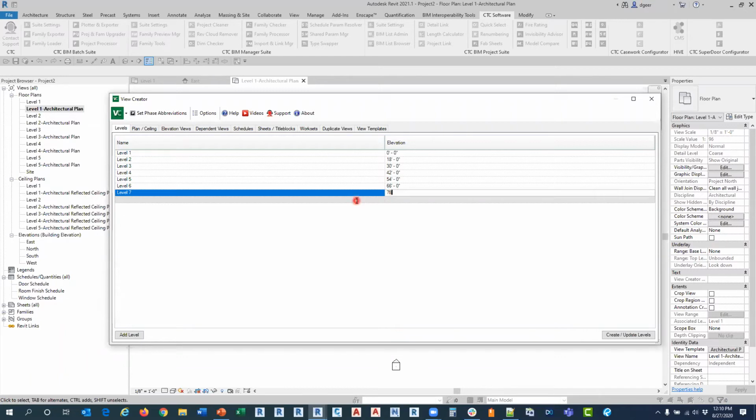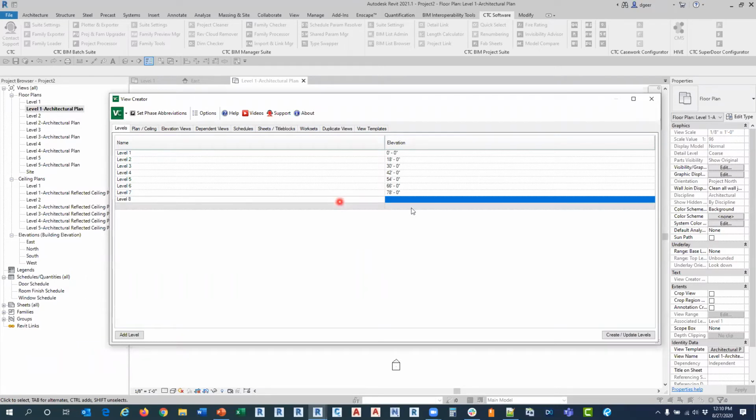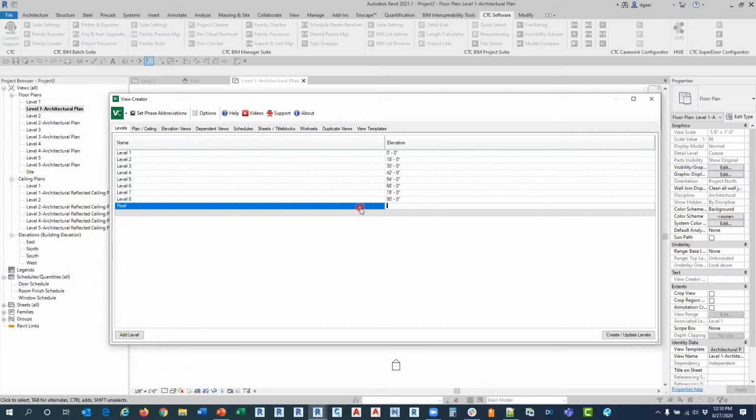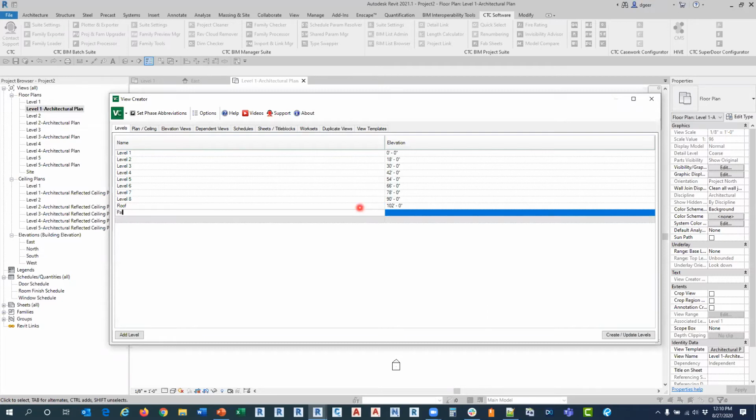And you'll notice as I'm typing, I'm just hitting 78 and enter. The default is leaving me at feet, saving me a little time and not having to worry about what I want to do. Say 90, and I'm going to come over here and create a roof at 102 and a parapet level.